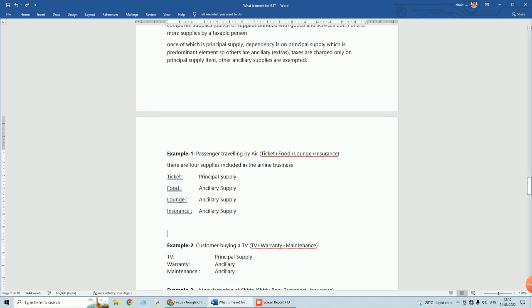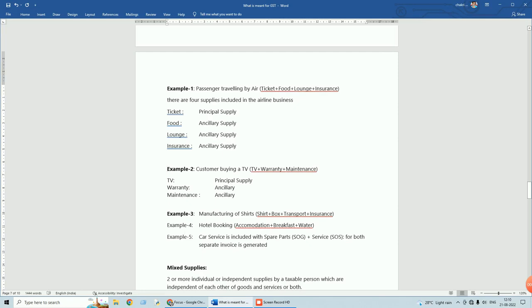If you see one more example I am giving here, if we are buying a TV from any showroom, so many people are giving offers with a TV. If we demand, they will give warranty, they will give maintenance. Now what is the principal item here? The TV. So for the principal item they will charge the GST. For warranty there is no GST, for maintenance there is no GST.